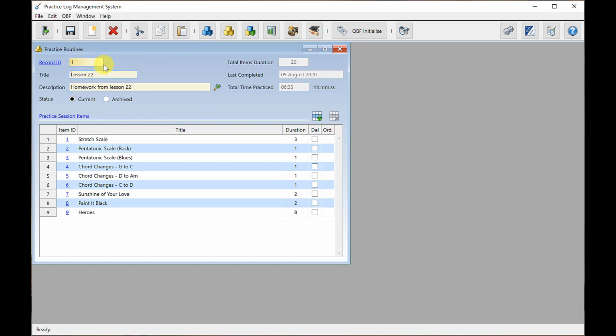So this particular practice routine is lesson 22. This was homework from my lesson 22. It's current at the moment, so I can actually use it. You can see that the duration is 20 minutes. It's going to take 20 minutes to run through. You can see the last time that I actually completed it and the total time that I have practiced it. So I've practiced this for just about 6.5 hours.